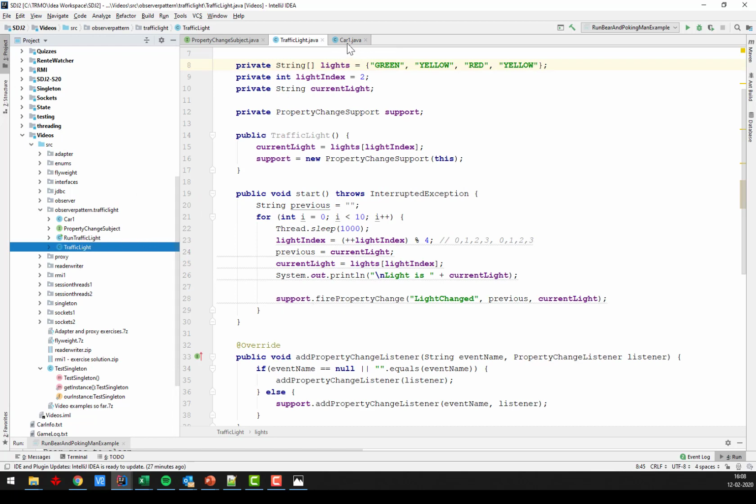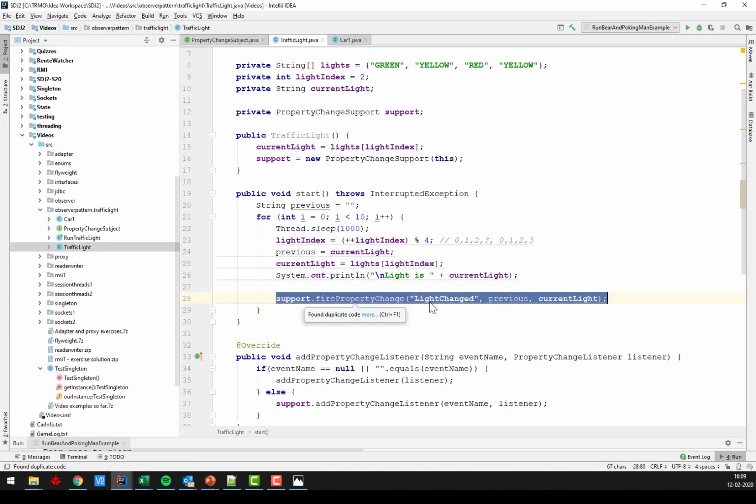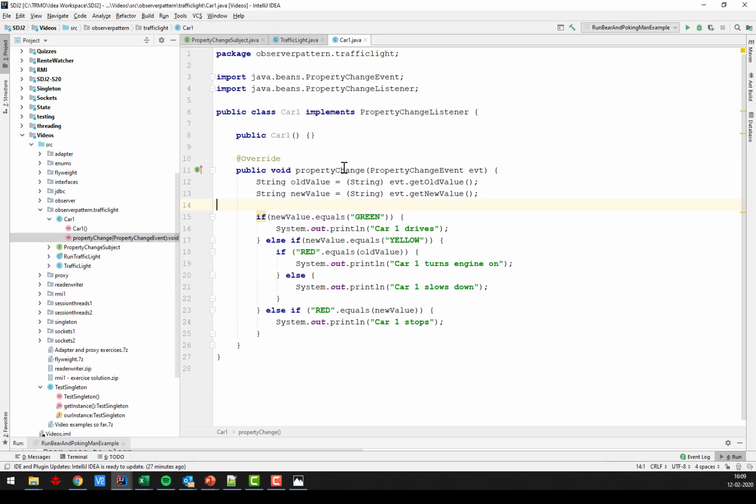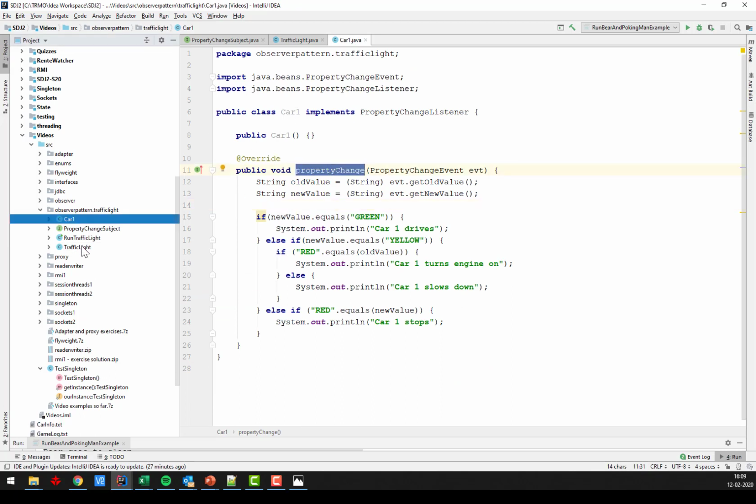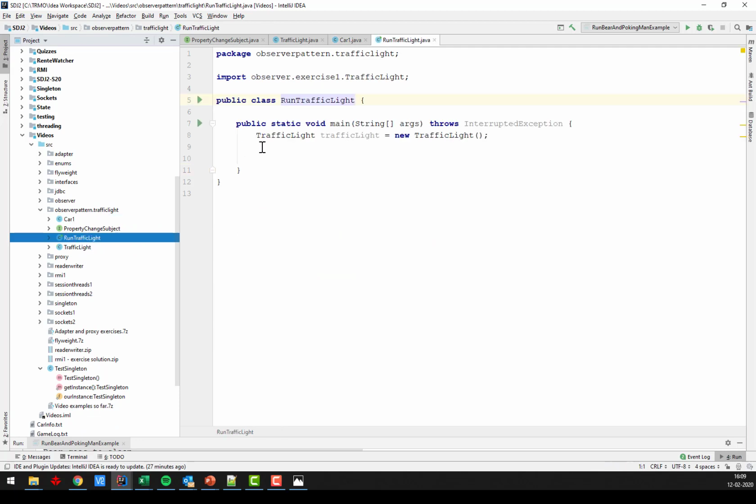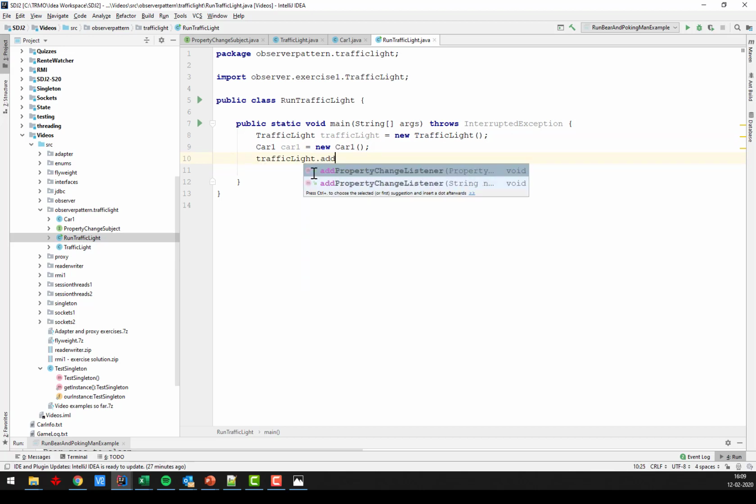Okay, so I have my traffic light. It can change the lights, and whenever something changes, we fire the property change. And my car here can then react to this. So I just need to subscribe my car. Well, in my run traffic light example, I have a traffic light created. I also can create a car one, new car, and we need to add this, add property change listener.